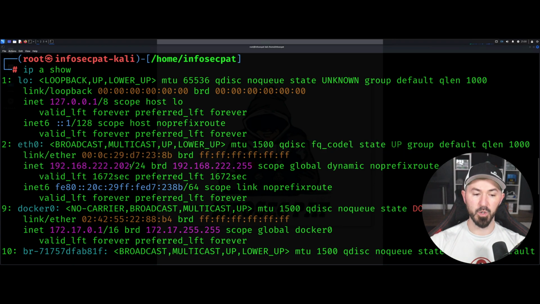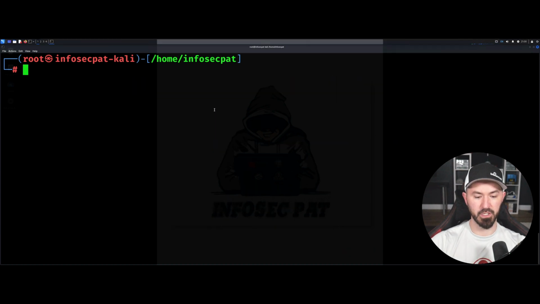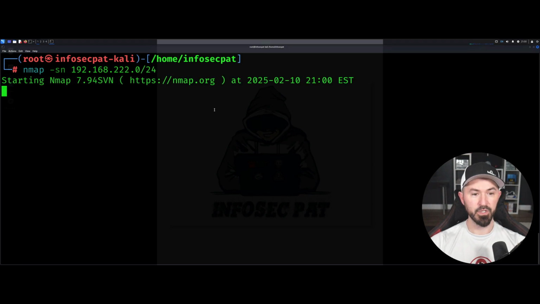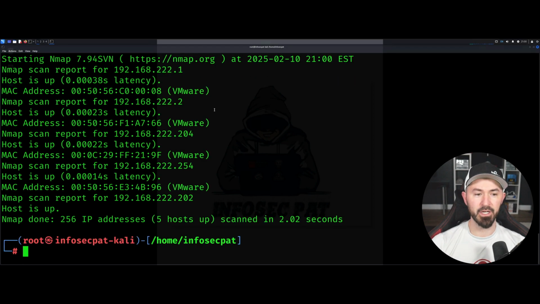So I'm at 202. If we didn't know that machine, we can do a ping sweep of this subnet. So that's what we're going to do. Say make believe we don't know about this Ubuntu machine. Okay, so let's do a quick nmap -sn and then my subnet, 192.168.222.0/24. If we do a quick scan of that subnet, we're going to see what's up and what's not.